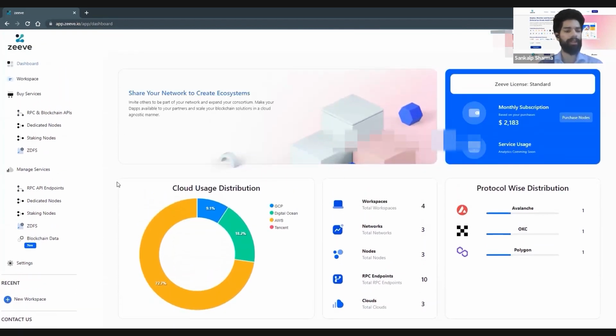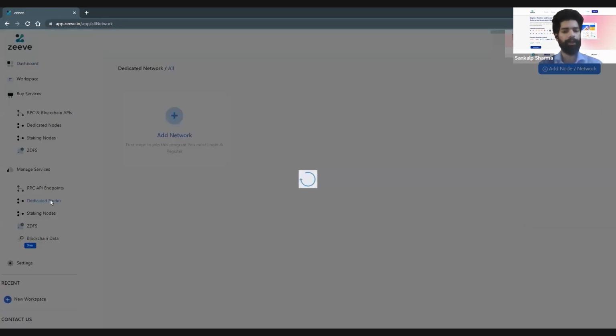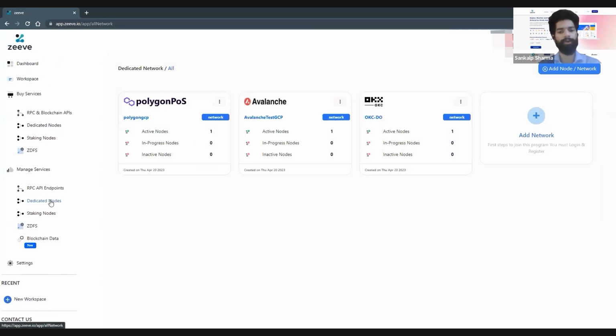What we can do is jump directly into our dedicated node section to first showcase how you can set up your own dedicated nodes. Maybe after that, we can look at RPC endpoints and some of the other services that Zeeve provides. So when I click on dedicated nodes and the manage service section, I'll be able to see my existing networks. For you, this page might be a little empty.